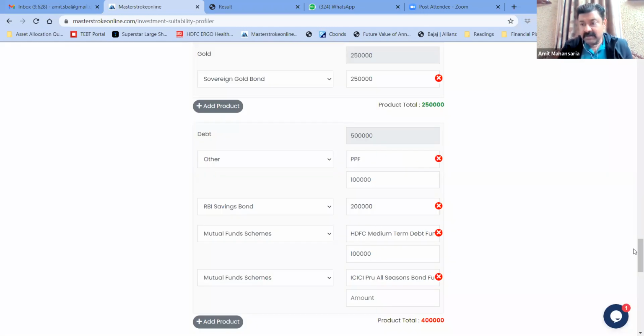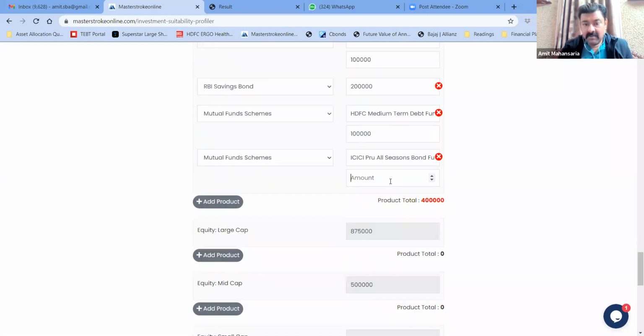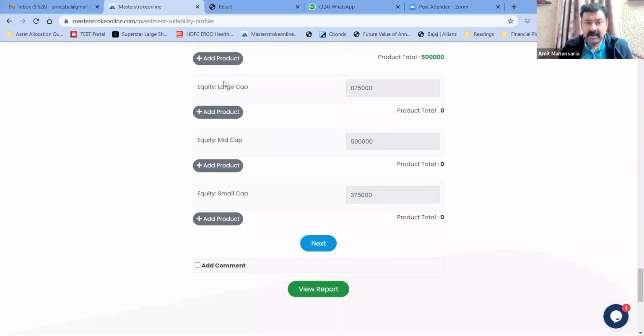And you want to suggest him. Say by mistake you entered 1.5 lakh here. So this is still green because the amount is more than 5 lakhs. So you can check whether you have done the right calculation or not. So we suggested 1 lakh in ICICI Pru All Seasons Bond Fund. Now we move on to the next product, equity large cap.